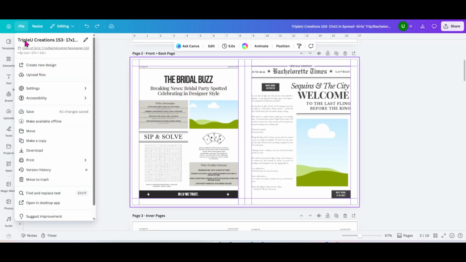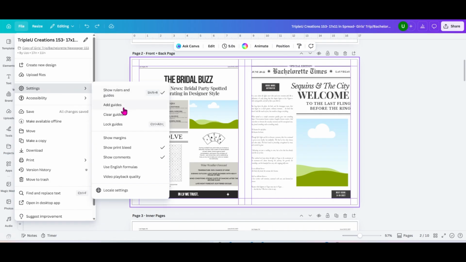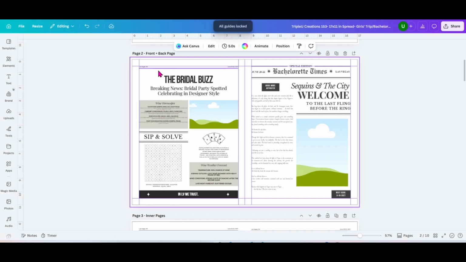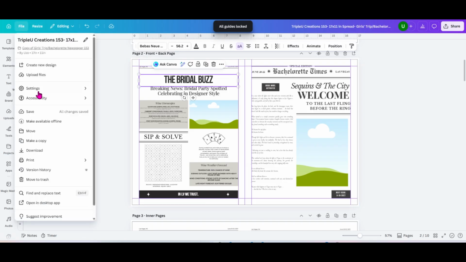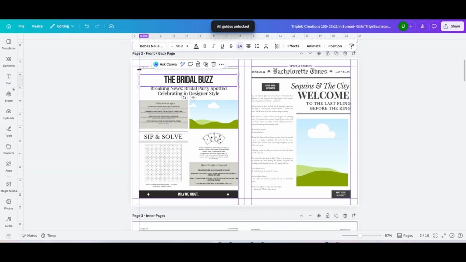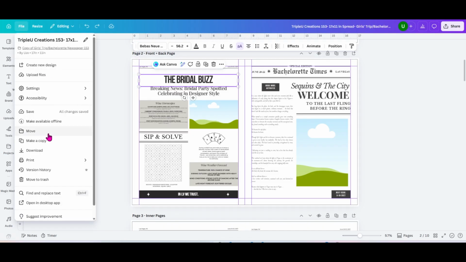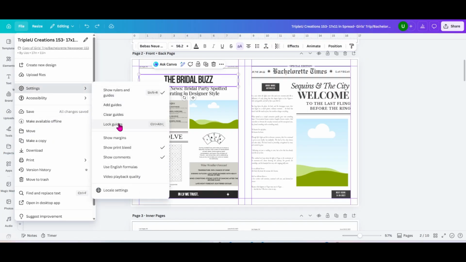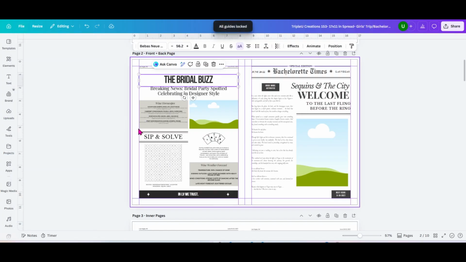Another thing that I like to do is to actually lock it, because sometimes as you're moving things around, you can accidentally move it if you don't lock it. Let me show you. So if you can actually move it, what I like to do is to lock it. That way, as I'm designing, everything stays in place.